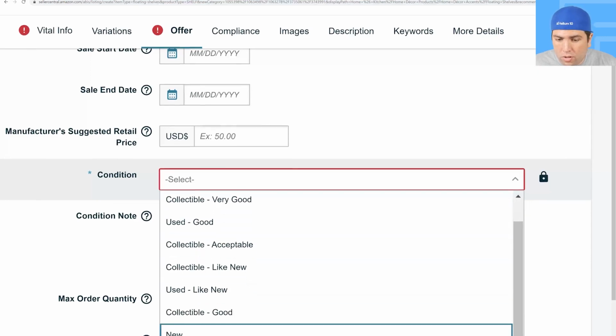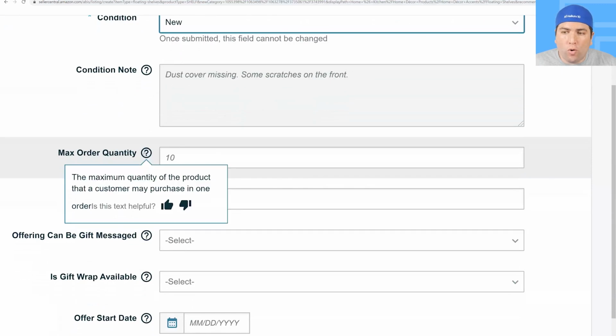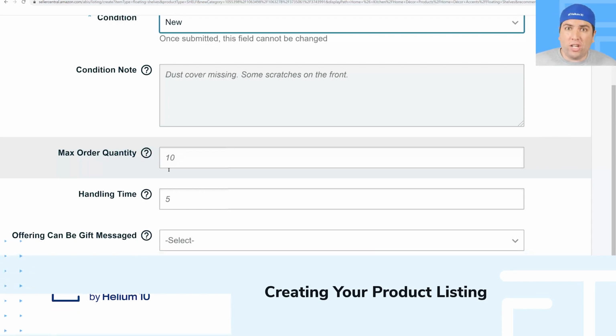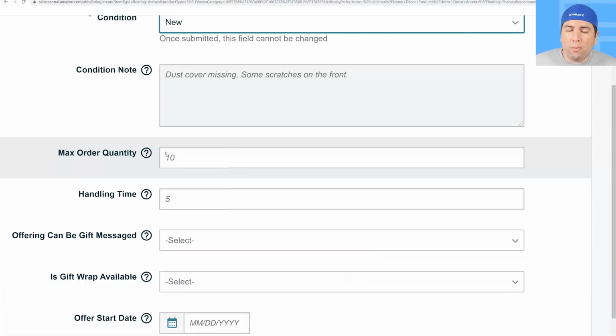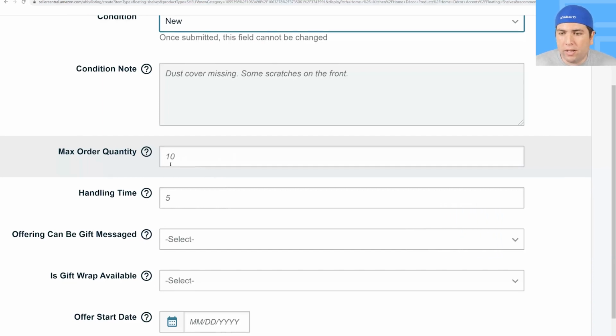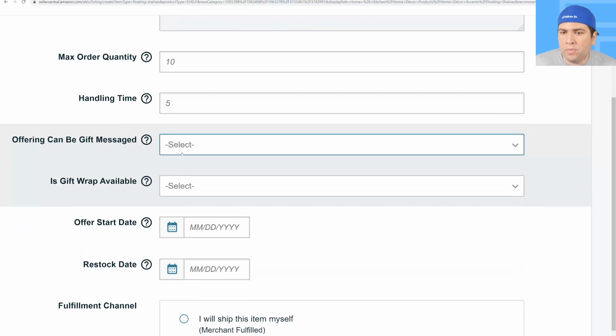Obviously, always do new here. All right. And max order quantity. This is something that if you're doing discounts, you don't want to have people be able to order a whole bunch at one time. You might want to put this in here. You can actually control this from the Helium 10 tool called Inventory Protector. I usually put a max of 10 sometimes here anyways. Or you can just leave it blank. That means somebody can order 100 pieces if they wanted to.